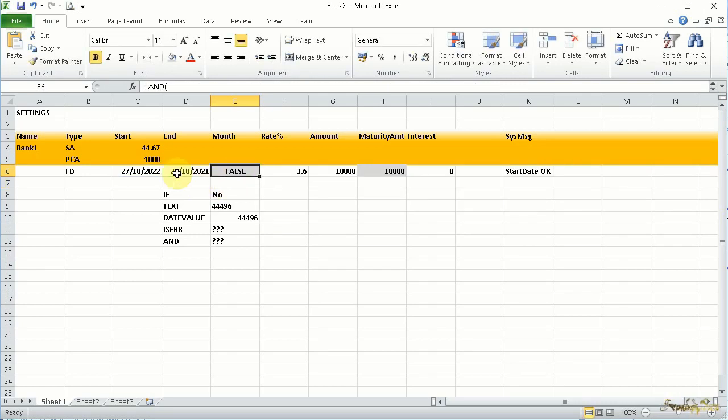Enter. It is false. Why? Because this is 2021. Now let's change this to 2023 and see what happens. Now that's true. That's wonderful. Now that's not over yet because I need to use this IF statement here so that it gives you a proper message instead of true and false.